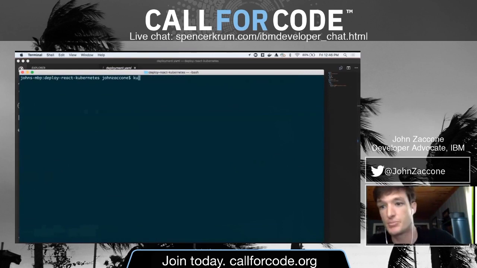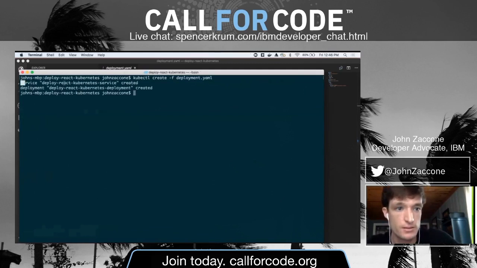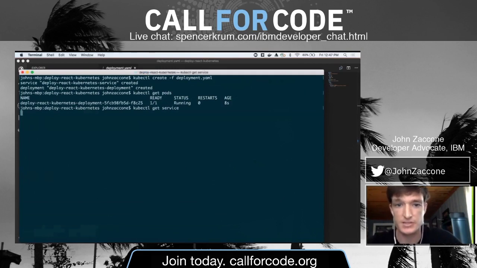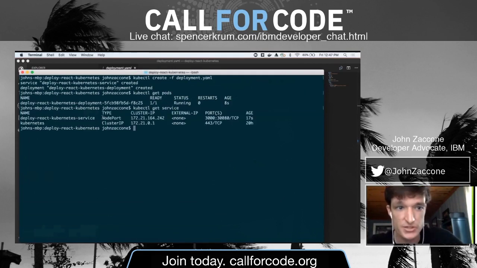So let's deploy this deployment file. So we do kubectl create deployment.yaml, and you can see our service was created, our deployment was created. We do kubectl get pods to see the single pod that we have, the single replica that we have running. And kubectl get service will show us this is our service that we exposed, type node port, and it's running on 30,080. This node port means that it's publicly available on every worker node of the cluster.